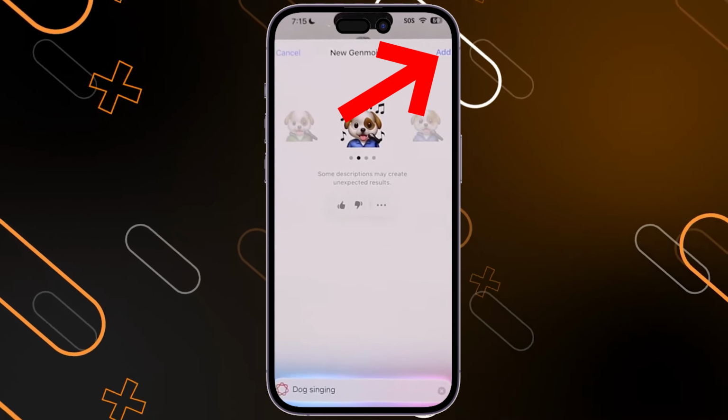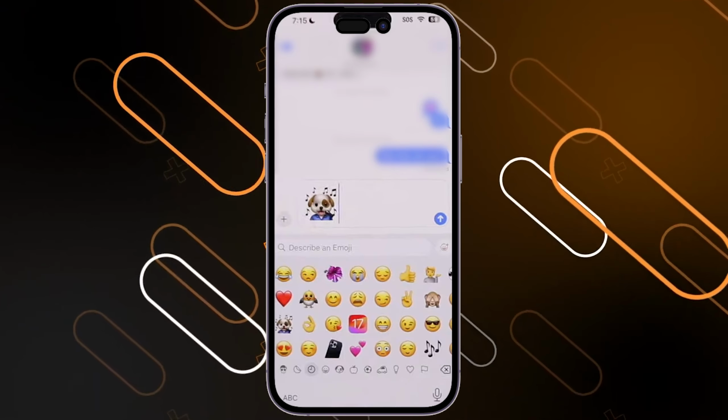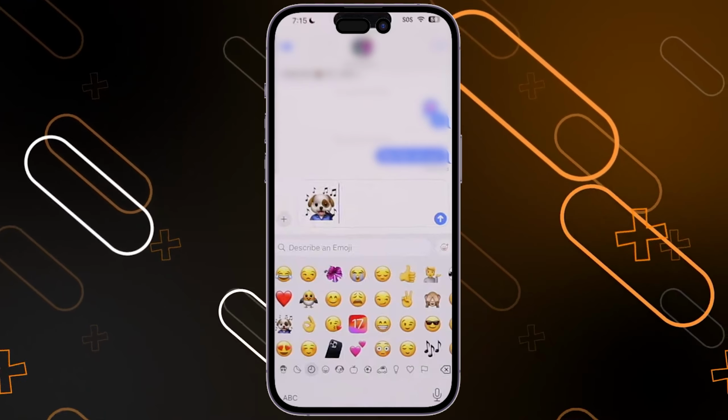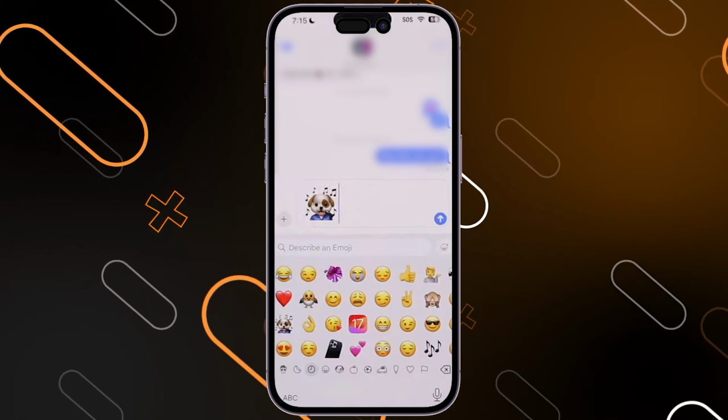Now you can click on Add, and as you can see now, it's added as a sticker and also added as an emoji just right here. You can now use it as a normal emoji and type text beside it, or even use it as a sticker when sending it separately.